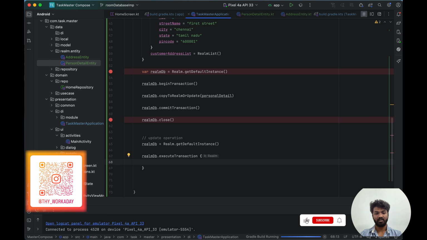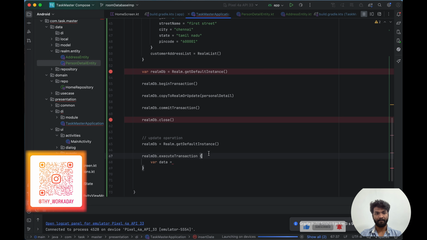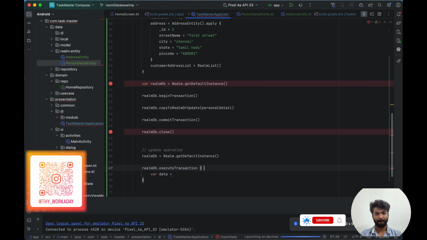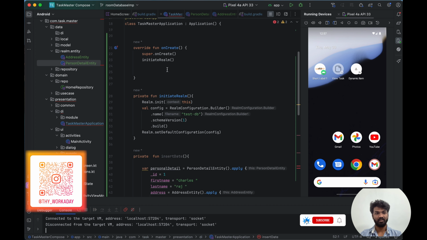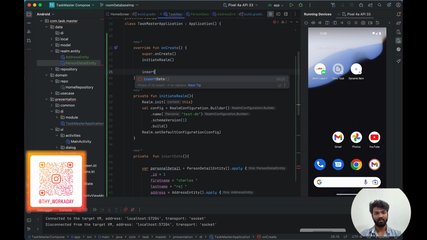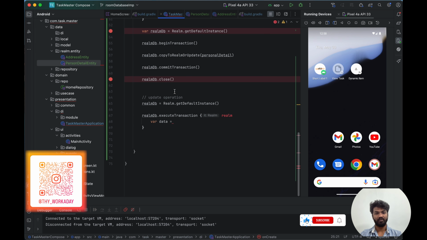In this transaction I'm going to take a data first, where data is equal to, so it will give a realm. I think it will come. We didn't call this function itself, right? Insert data. Okay, that's fine. So let me show you this one too, then we'll see.